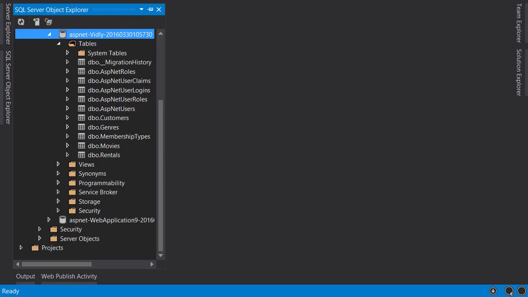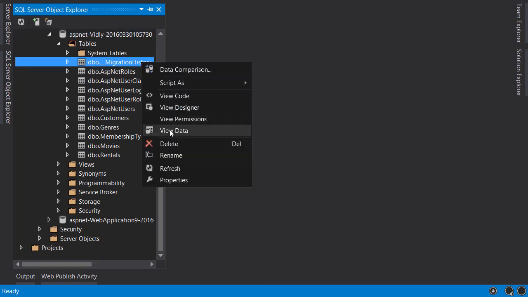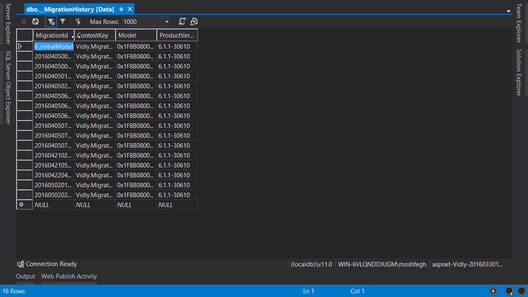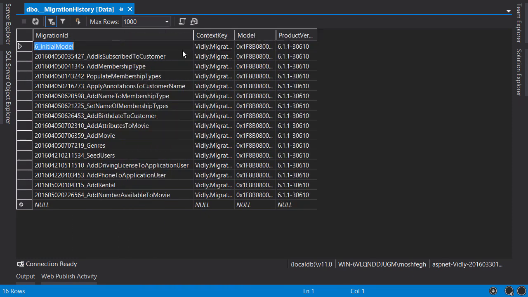Now, how do we know what migrations we have run on a given database? It's pretty easy. In our database, we have this table, underscore migration history. View data. Let's expand this column, migration ID. So you can see the last migration run on this database is add number available to movie. So imagine all your databases, development, testing, staging, production, they all have a proper version history. You know exactly what version a given database is at and what you need to do to bring it up to the latest version.